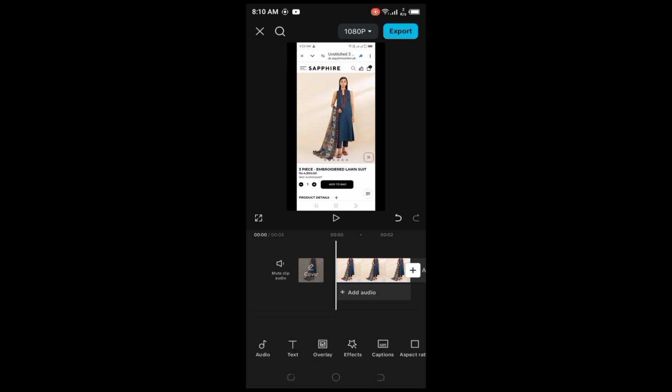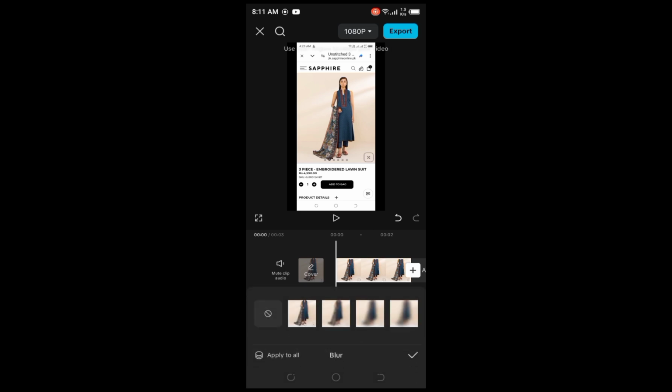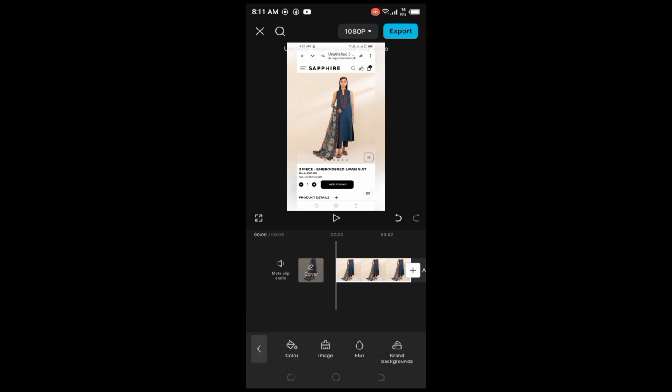Now, swipe over again and tap on background. Here you can see different options. Select blur. Here you can adjust the blur intensity to your preference, whether you want it slightly blurred or heavily blurred. And once you're happy with the effect, tap on OK. Now you can see the background is blurred, filling the entire screen.